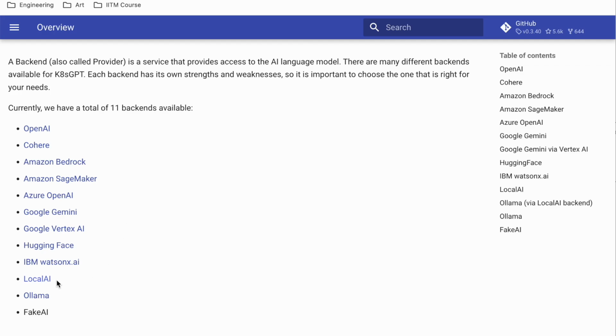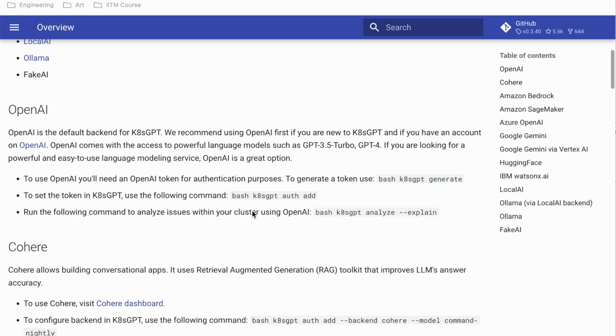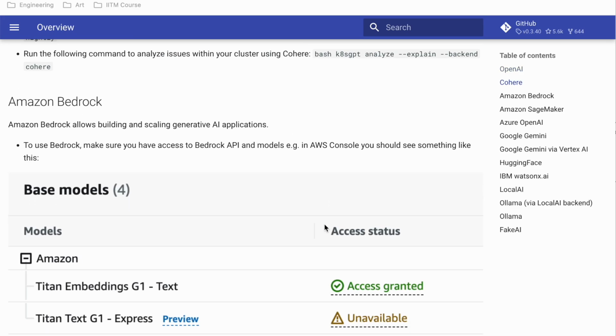Additionally, you will have the option of local AI and Ollama. Local AI and Ollama are tools that you can use to run open source LLM models locally. In this video, I will be using Ollama to show you the features in K8s GPT. Configuring a backend is very straightforward. There is a command called K8s GPT auth add. I'll explain more about this when I show the demo. Let me go into the Ollama section.